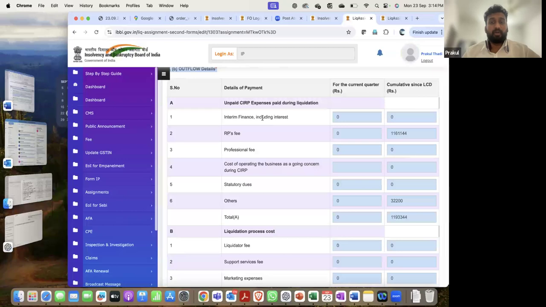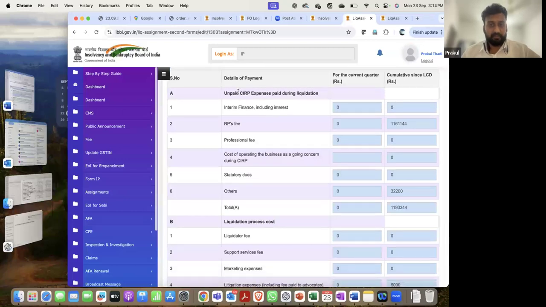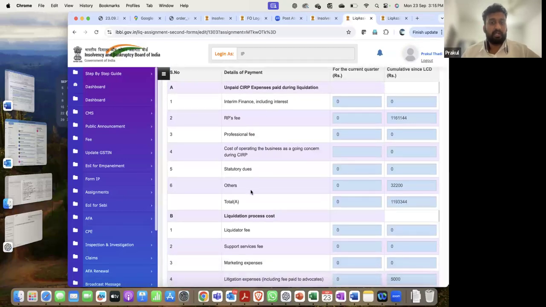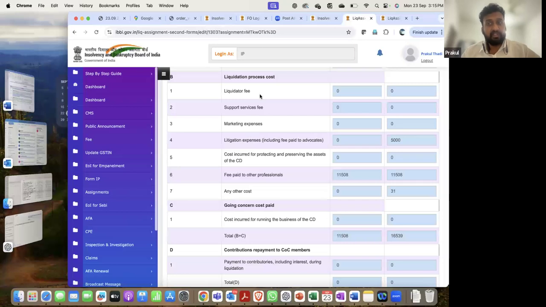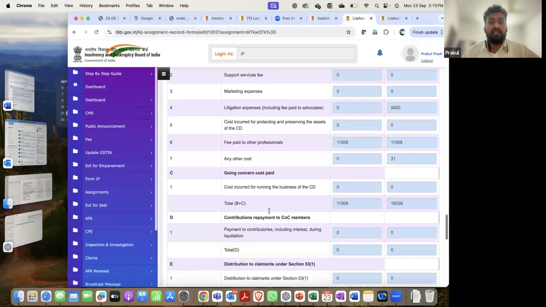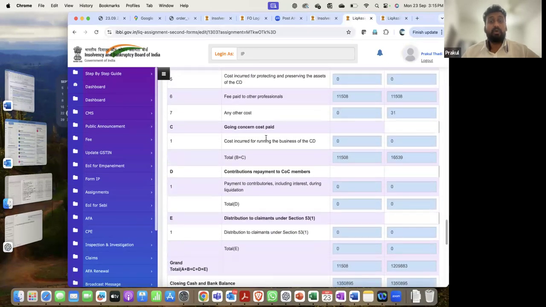With respect to outflows, again, this is a very important thing considering the liquidation cost. So what amount has gone for payment of CIRP expenses has to come as column A. Then in the liquidation process, what amount of expense has been met and paid off has to go in column B. Then in column C, any going concern cost, that is for employee salaries, etc., which we pay during the process. Then row D would be the contributions repayment to COC members, that if we have paid back any repayments to the contributions of FC, that again will come here.